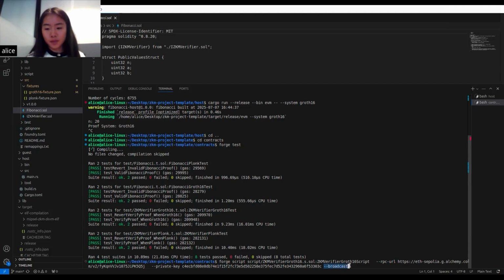And then specifying broadcast so that this can be broadcast to the network and you'll be able to verify it using a transaction hash. And if you want to deploy a different verifier, for example if you generated a Plonk proof instead, it's the exact same command, but just change from Groth16 to Plonk, and replace the script name.